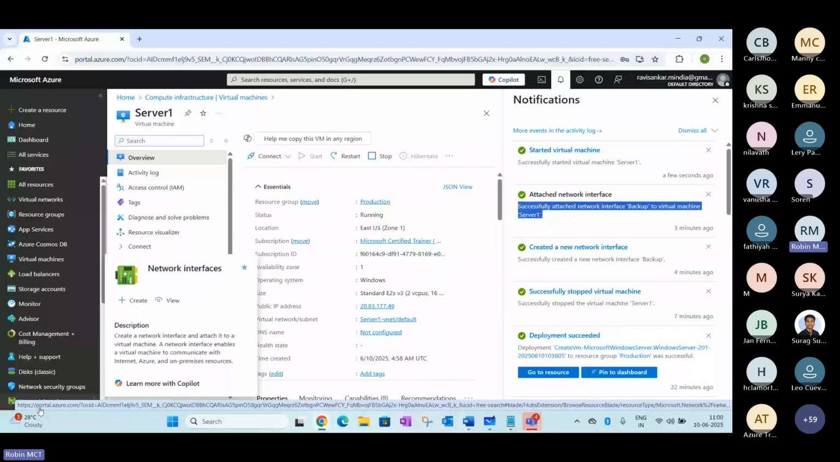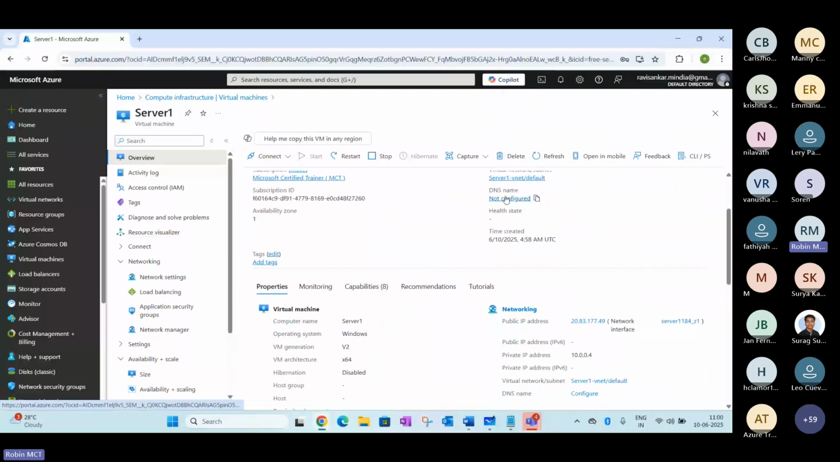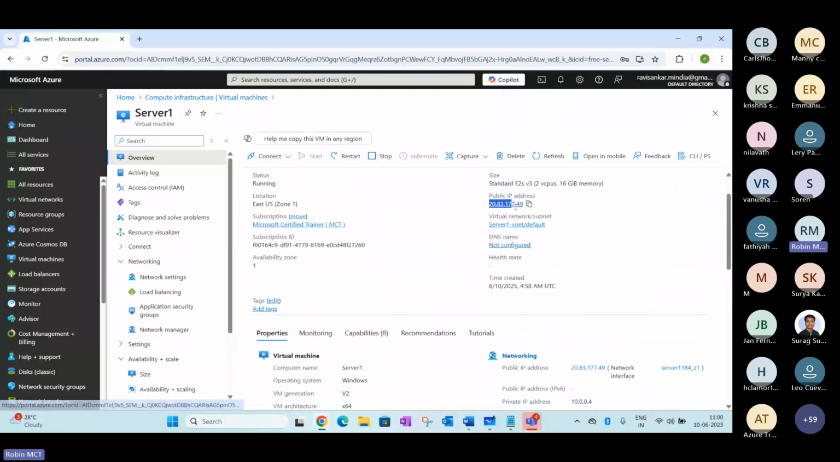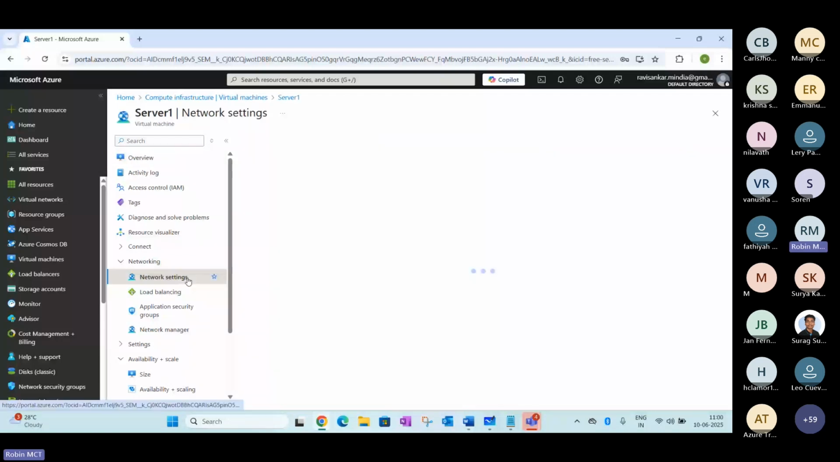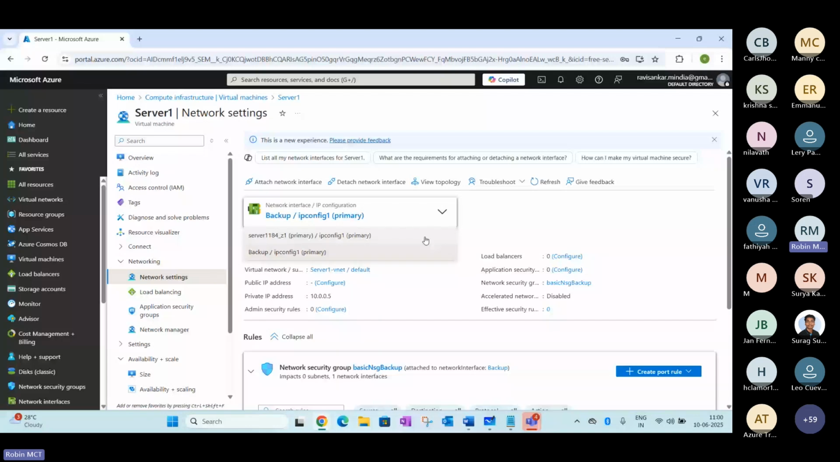By default, if you see here, this is your VM, right? Only one network card will be assigned a public IP address. If you click on the network settings here, you can see you have two networks. This is your primary, and this is a backup, okay? Your backup is secondary. Secondary is only assigned a private IP address. There is no default public IP address here.